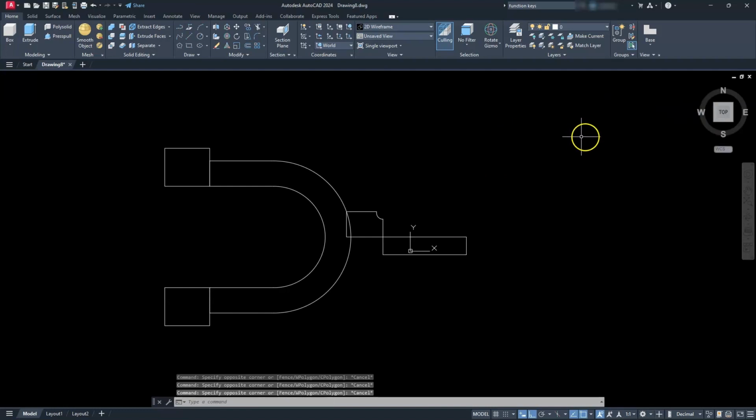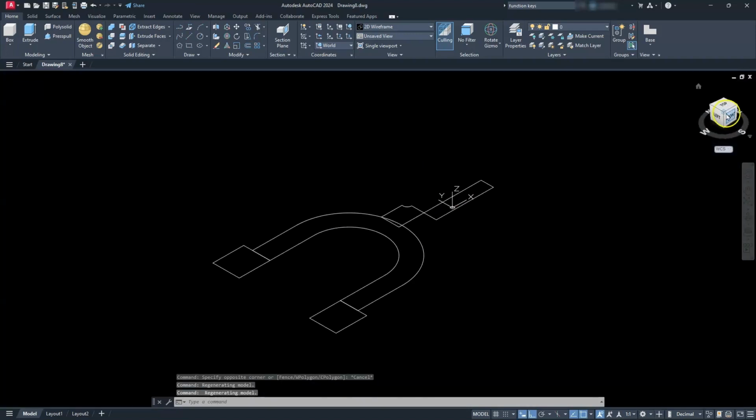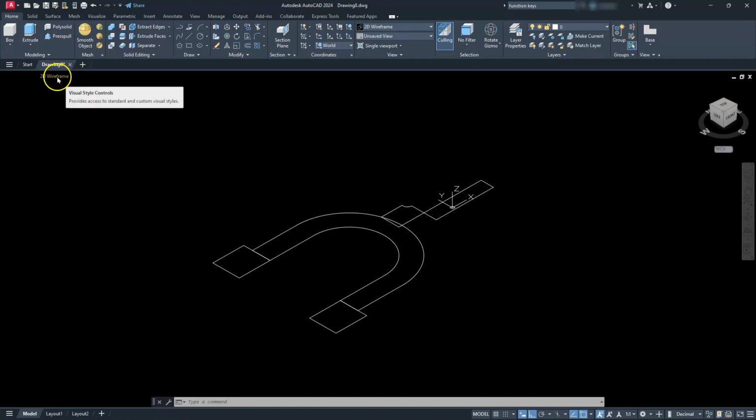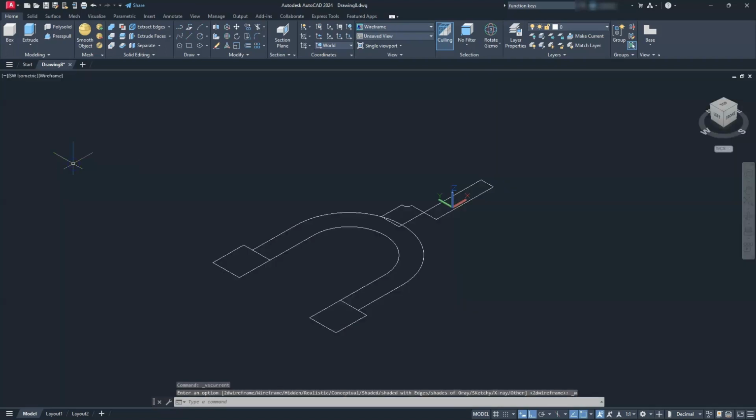And let's go ahead and put it in isometric by selecting the corner. I actually meant to select that corner of my view cube. I have everything I need to create this, right? I'm going to change this. So yours should say 2D wireframe. I'm going to select that drop down, and I'll go to the word wireframe.